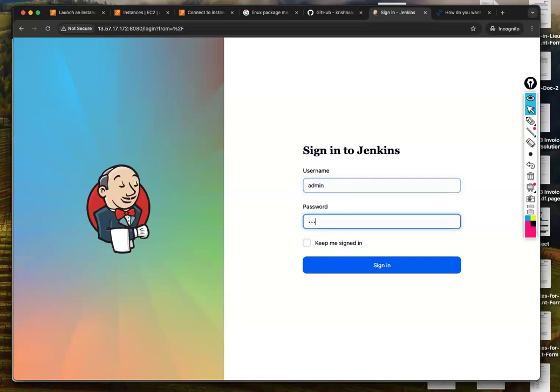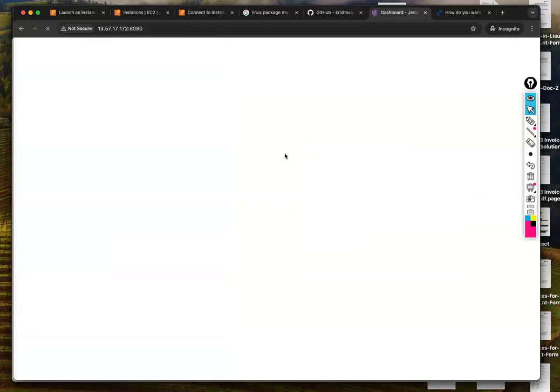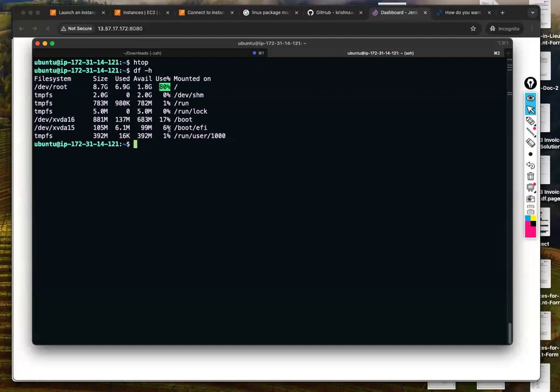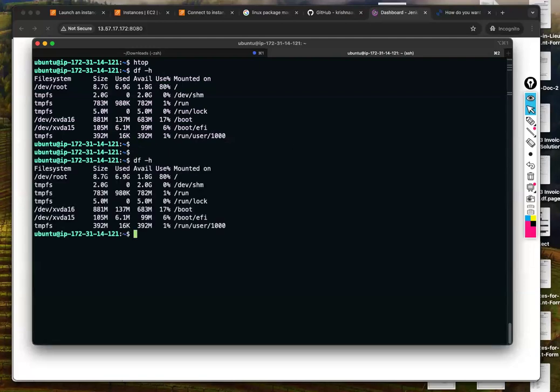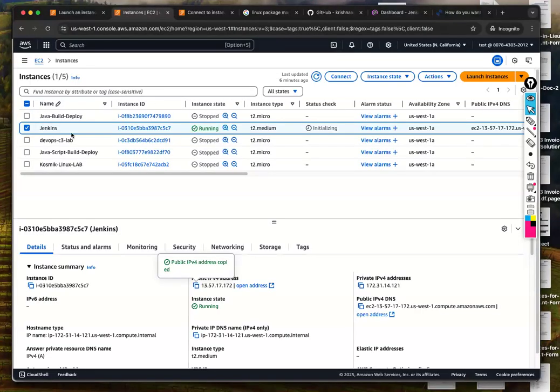But let me just try to log in and check. If it is still slow, then I have to just spin up a new server with the same components. Okay, it is still very slow, guys. The reason is very simple, because 80% of the storage is utilized. Okay, that's the reason. So we'll just do one thing.